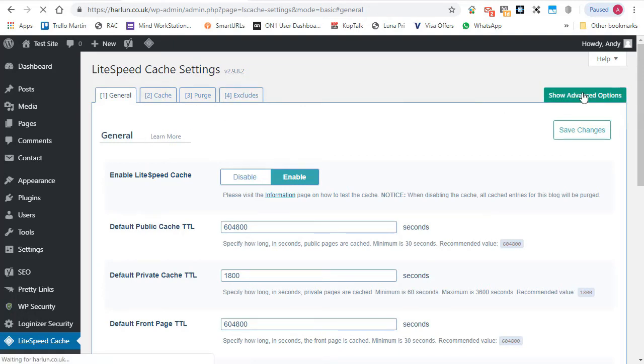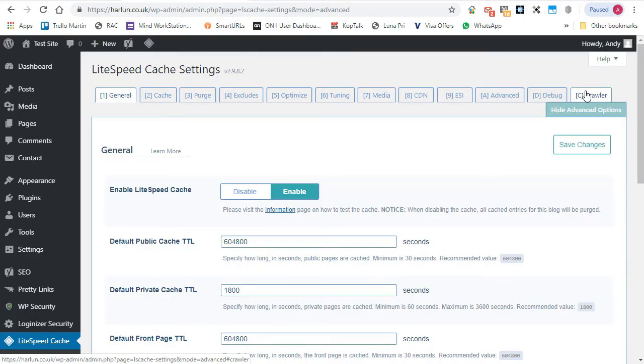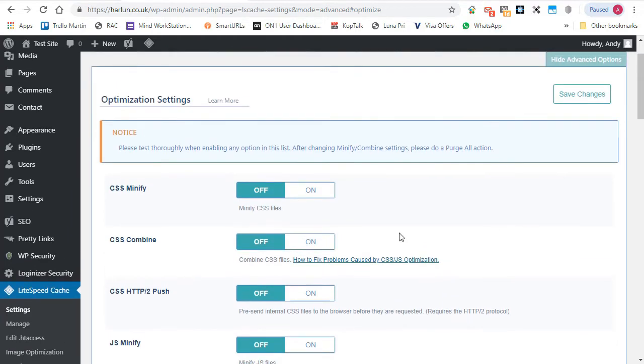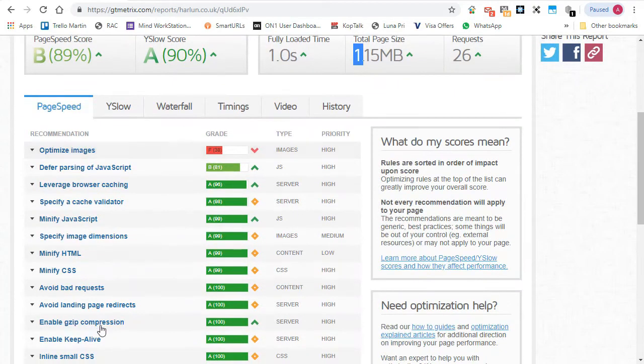If you want advanced options, you can click the button over here, and that will give you more tabs to play with. You've still got the general, cache, purge, and excludes, but we've got a number of other tabs here as well. The tab you'll probably find most interesting is the Optimize tab. Now, I should specify here that if you are going to start playing around with caching plugins, you may break your site. So it's always a good idea to do a backup, although any changes that you make to the cache can easily be reversed just by deactivating the plugin. But I always recommend that you take a backup before you start messing around. What you'll see here is you've got titles that match up quite well with some of the titles on GTmetrix. So Minify CSS.